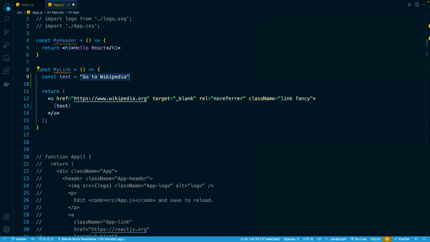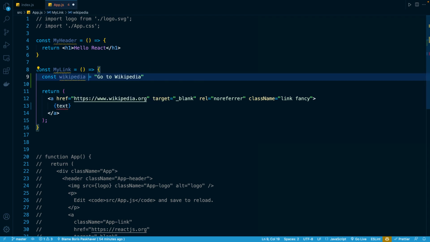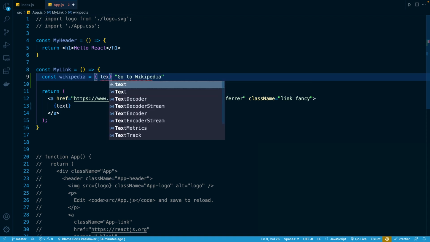So here's another example just to show you how flexible this syntax is. Let's say I change this text. I'm going to change the constant to be Wikipedia. And here on the right-hand side, instead of a string, I'm going to change this to be an object with a text property.